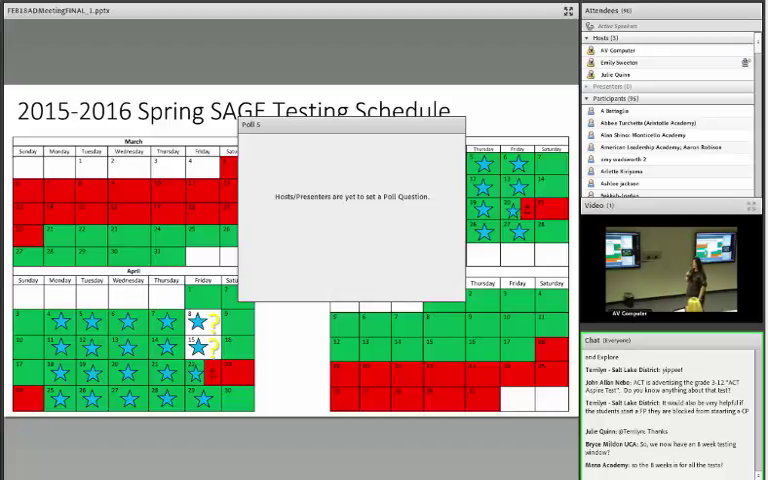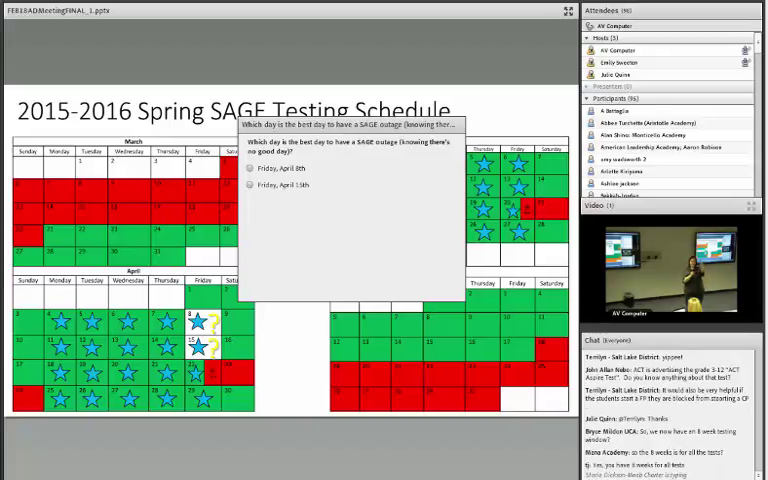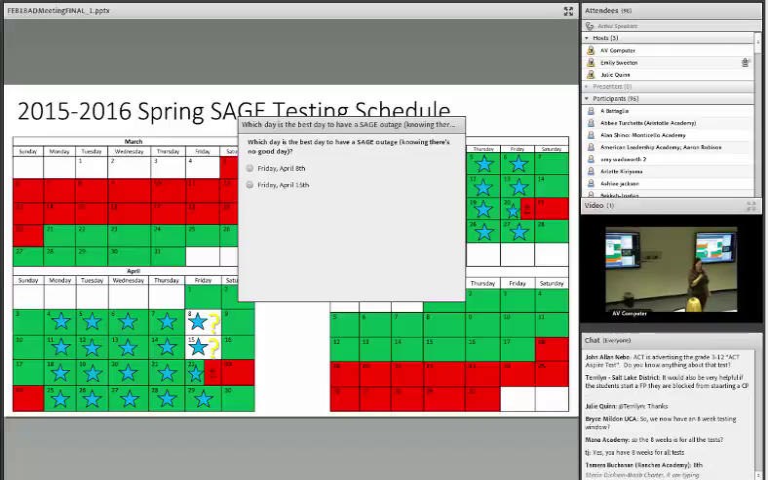So here's the question. This is a 1 or a 2. Thanks for using the appropriate fingers, by the way, on the last poll in the room. Which day is the best day to have a Sage outage, knowing that there is no good day? These are our options, April 8th or April 15th. I'm hoping that a whole lot of you have spring break on one of those days. A 1 is April 8th, a 2 is April 15th in the room. Those of you online, please select one of those options. Is there anyone in this room for whom April 8th is not the best day?